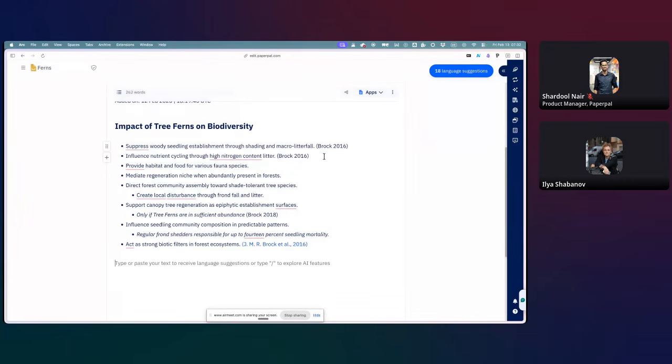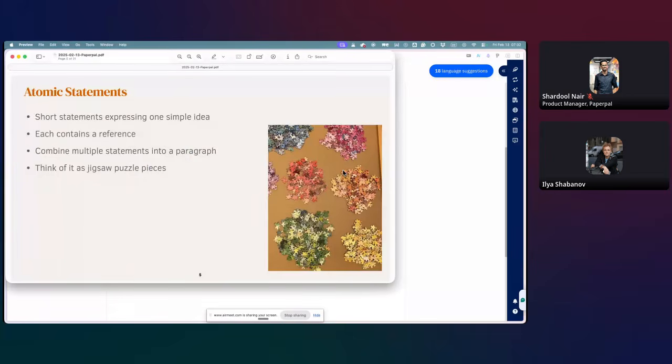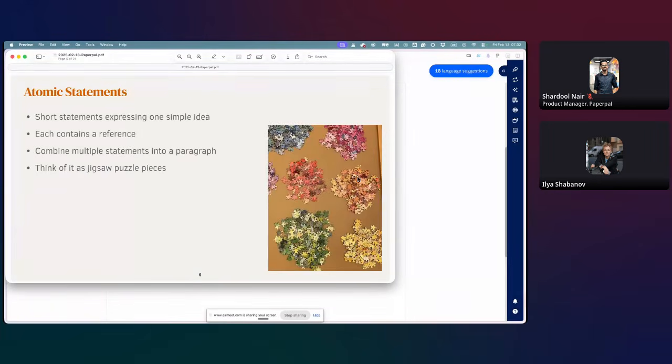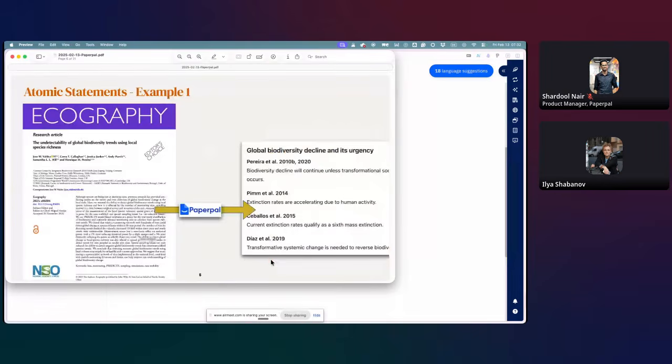But yeah, effectively, this is an atomic statement. And how do we combine that into coherent writing? Well, the same way you combine a jigsaw puzzle. You first mine all these statements and you sort them. Yeah, so you get these piles of different colors and different shapes.